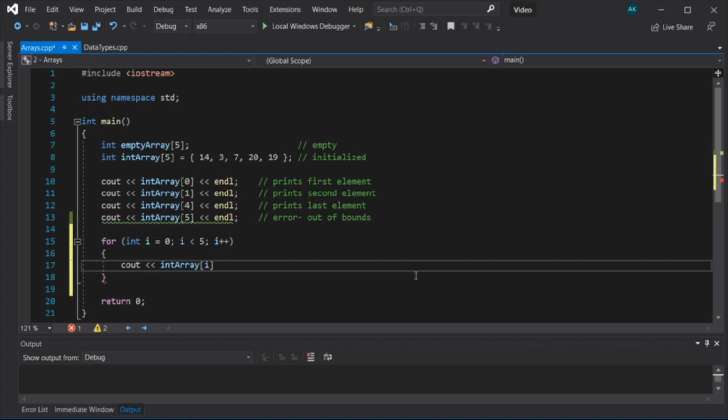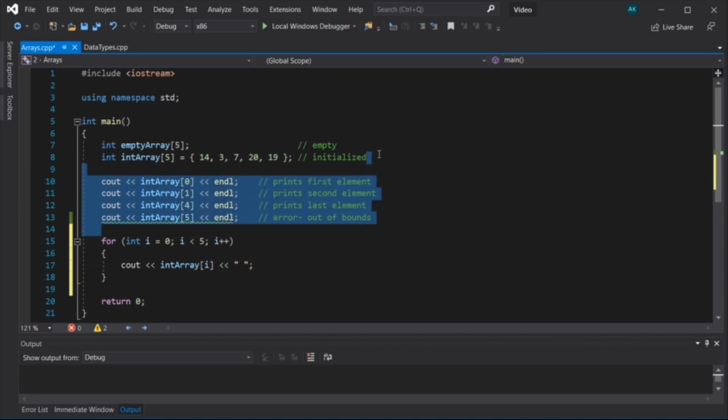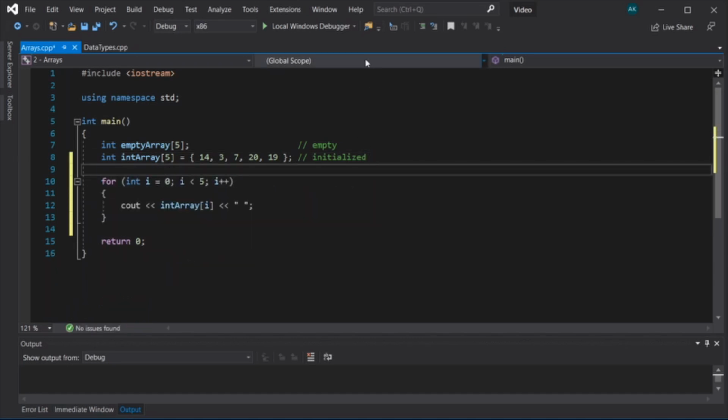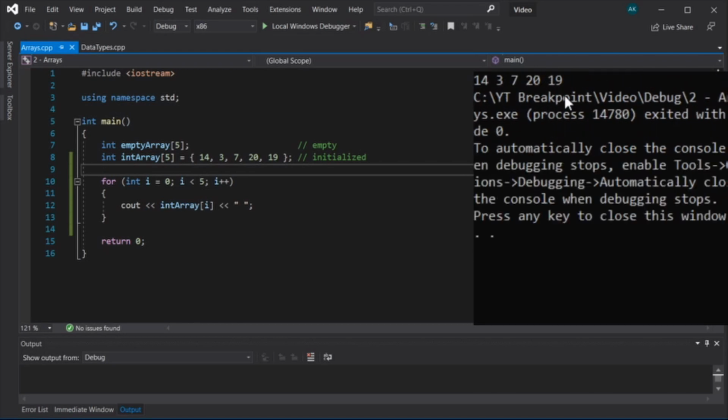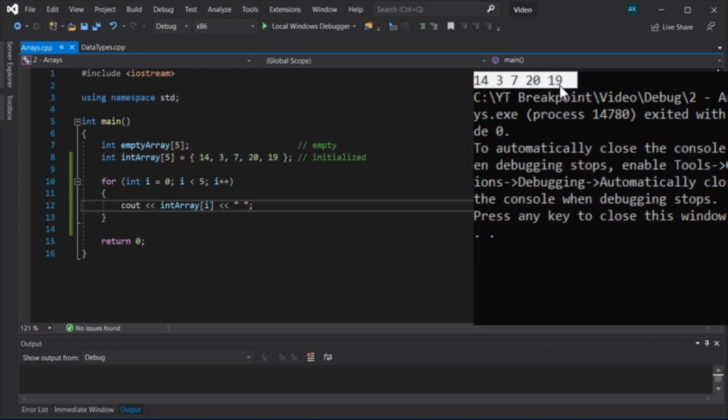Now, just to make our output look a little nicer, I'm going to throw in a little space after each element output. Otherwise, when we run this, all of the elements will be stuck together like one giant number. And so I'm going to delete this right here and run this. And there's our array. And notice how, because I didn't have an endl statement at the end of this, it put the entire array on one line, so there's no new lines anywhere here.